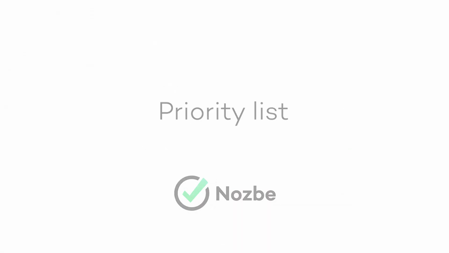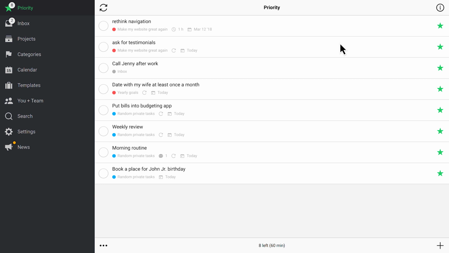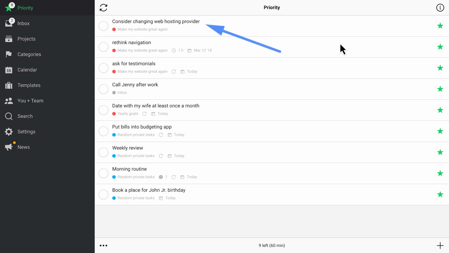Priority list. This is your priority list, your command center. All tasks that are delegated to you or that have to be completed today land here automatically. Sarah has just created a new task in our project and delegated it to me. It will automatically be marked with a star and appear on my priority list. If you have several projects and lots of tasks, you don't want to check them every day. When you need to focus on a task urgently, mark it with a star and it will show up on your priority list. These are your next actions.